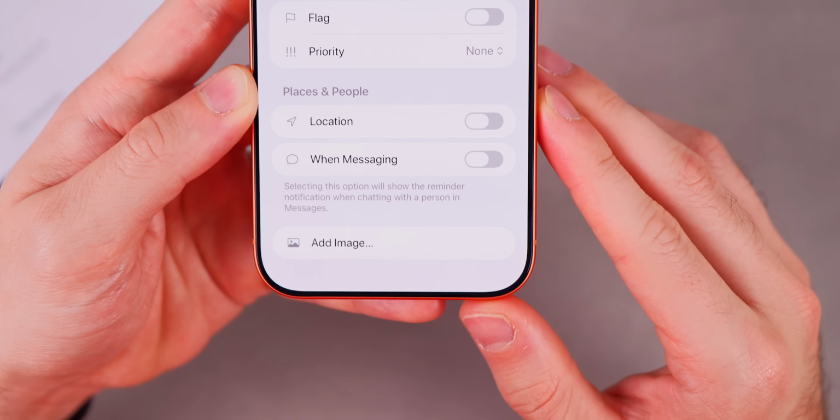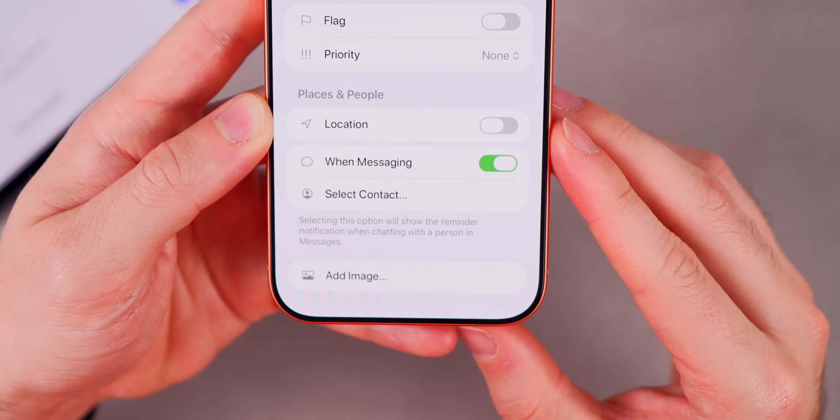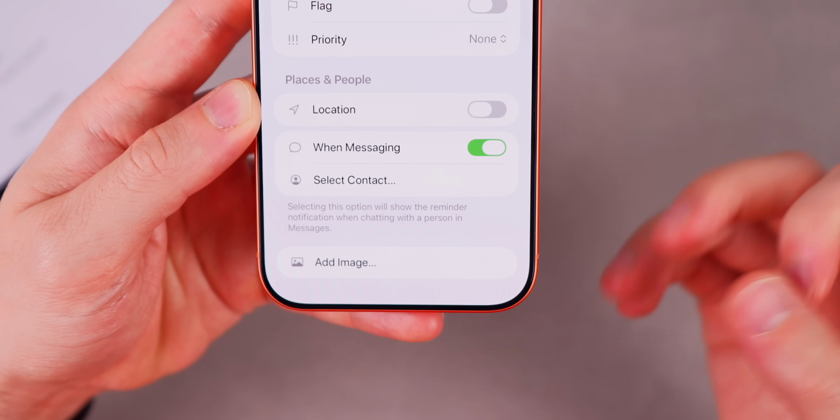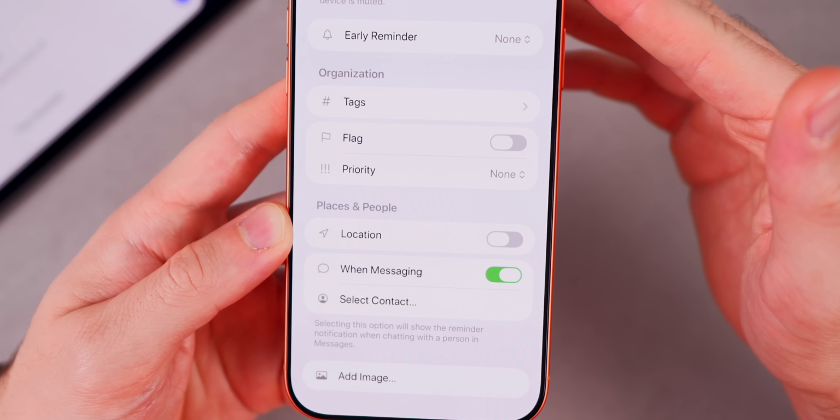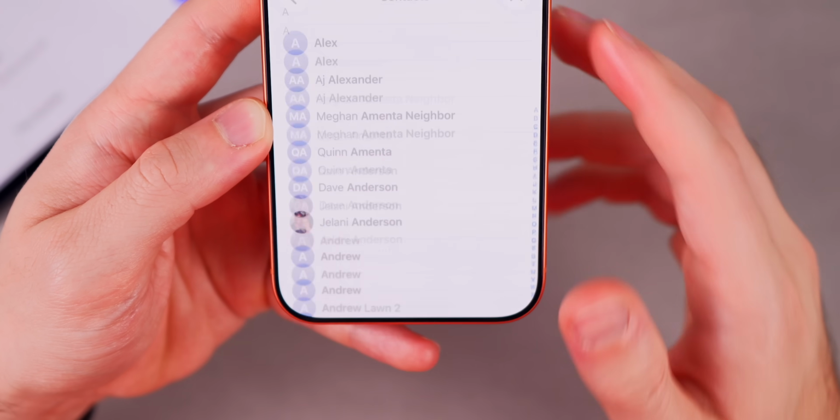And then one of my favorites down here is when messaging. So it says, selecting this option will show the reminder notification when chatting with a person in messages. So if you want to say something to somebody and you maybe always forget, you can set a reminder to automatically pop up when you start messaging that person inside of iMessage. Let me show you how this works.